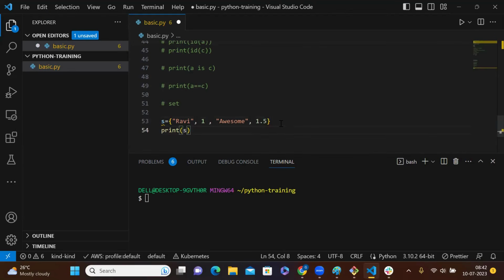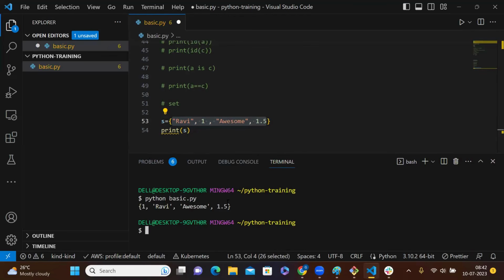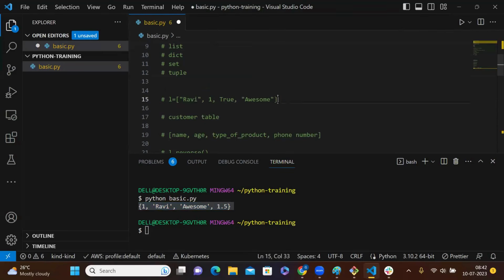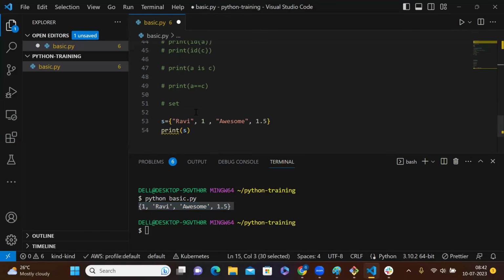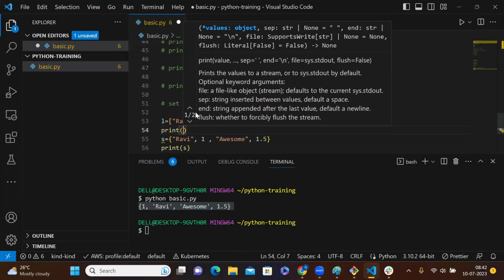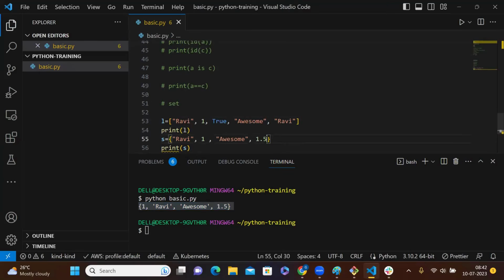Okay, and let's print this. First thing we will see is whether a set supports multiple data types as elements. So let's run python basic.py. Yes, it does support. Now let me do one thing. In the list, let me duplicate this Ravi and print L. And in the set as well, let's duplicate this Ravi and then print S.